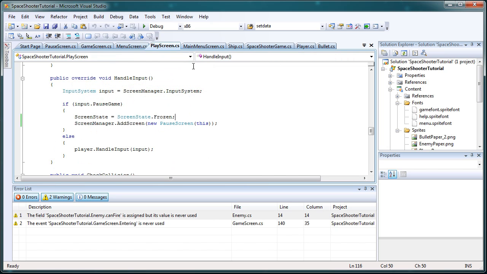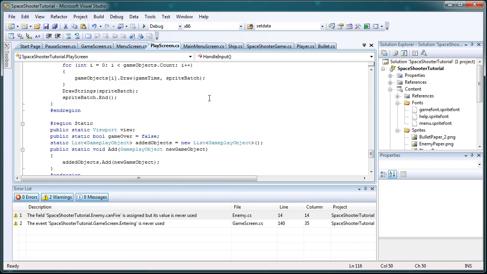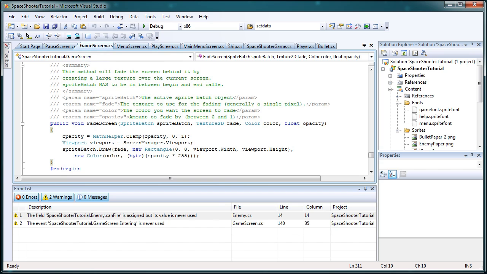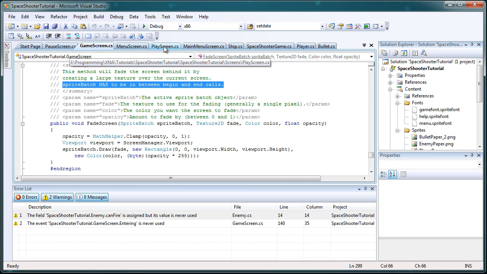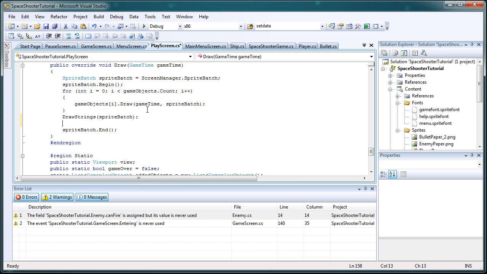So if we go to the play screen, this is the screen we want to fade. We want to fade it after everything is drawn. Now if you look at the game screen, sprite batch has to be in between begin and end calls. So if we go back to the play screen, right before the sprite batch.end, again we want the strings to be faded as well. So right before the sprite batch.end, here is where we want to call FadeScreen.